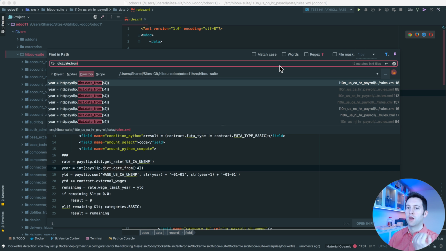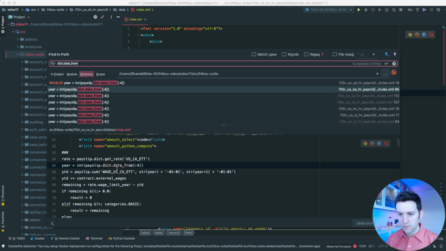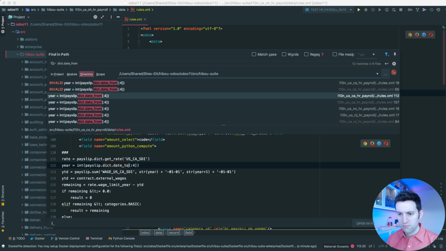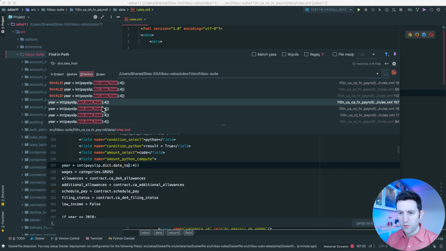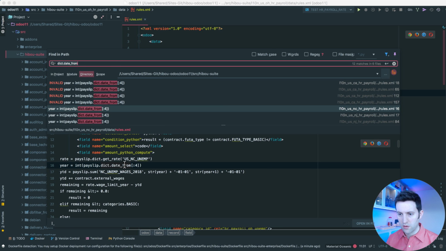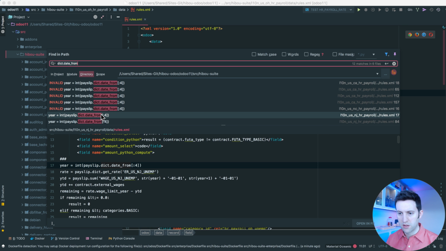Oh, Python. It is technically Python code, which is why I was searching for Python, but it's actually in XML. So there are several, and they're pretty much all going to be date_to. Now, if you were running these rates before this modification, and you didn't straddle over the year, it won't have any effect, because the date from year and the date to year are going to be the same.